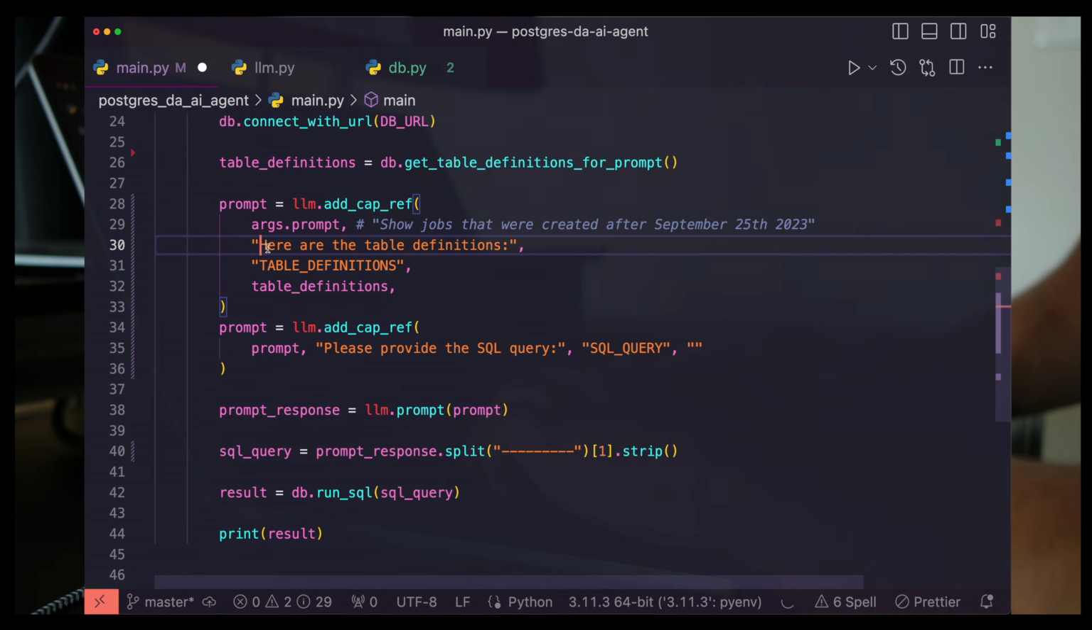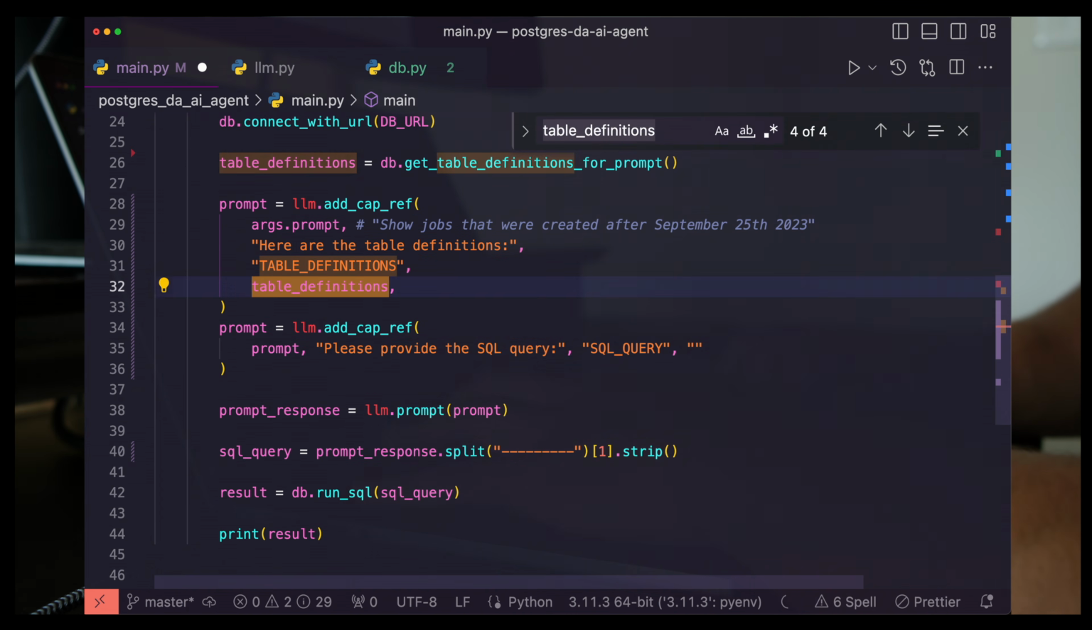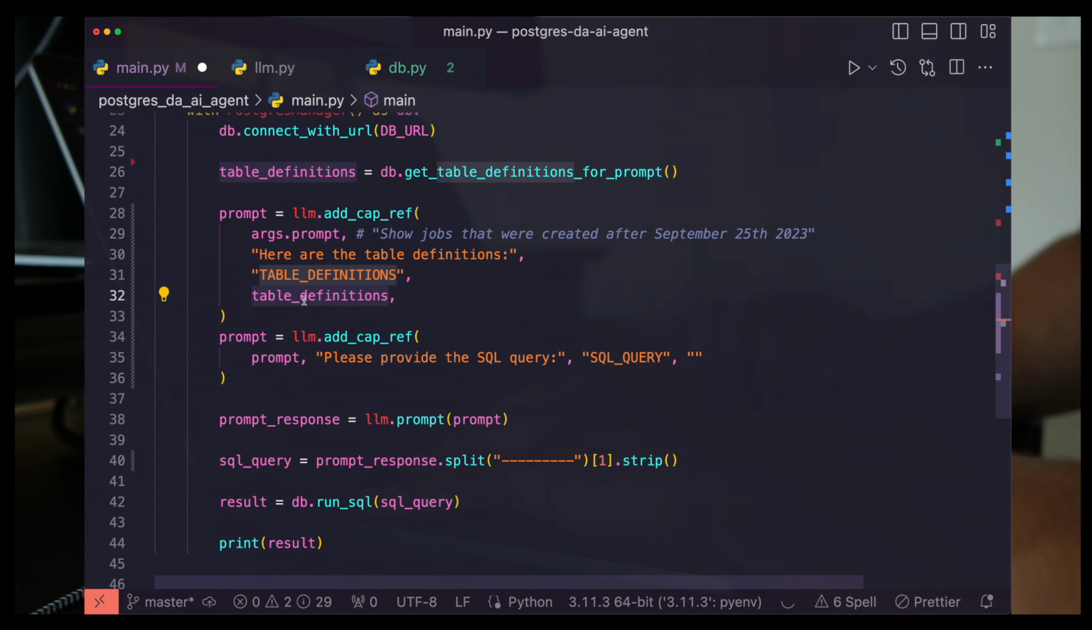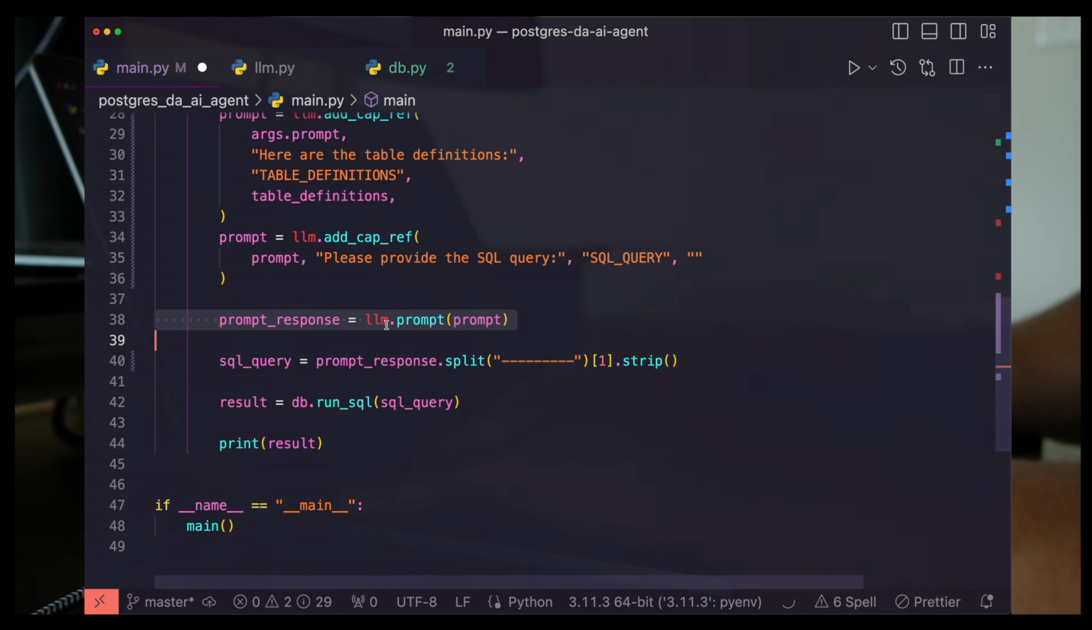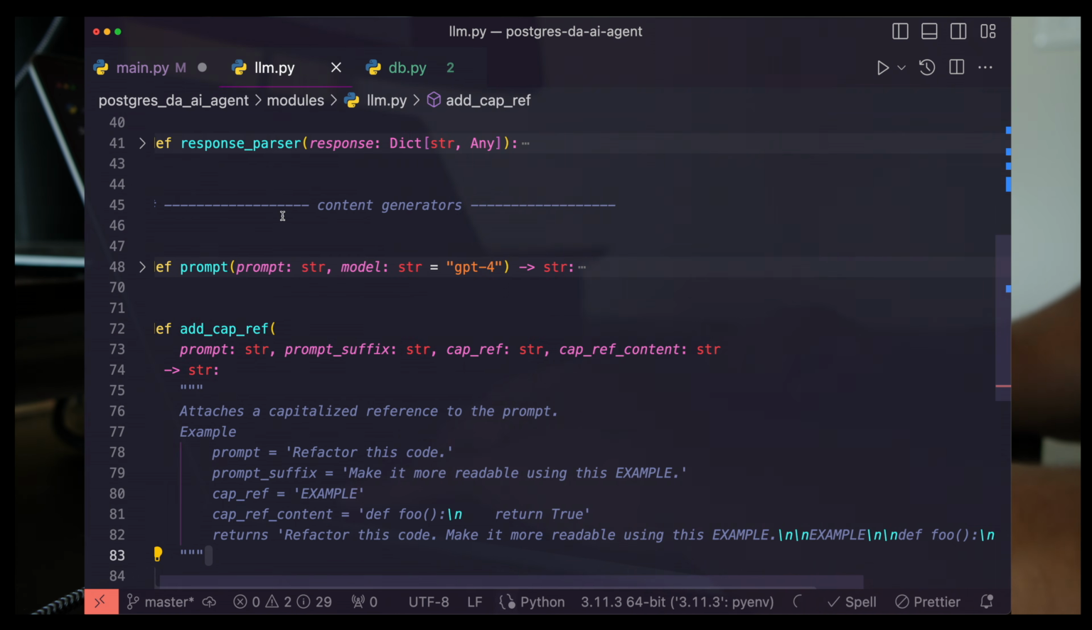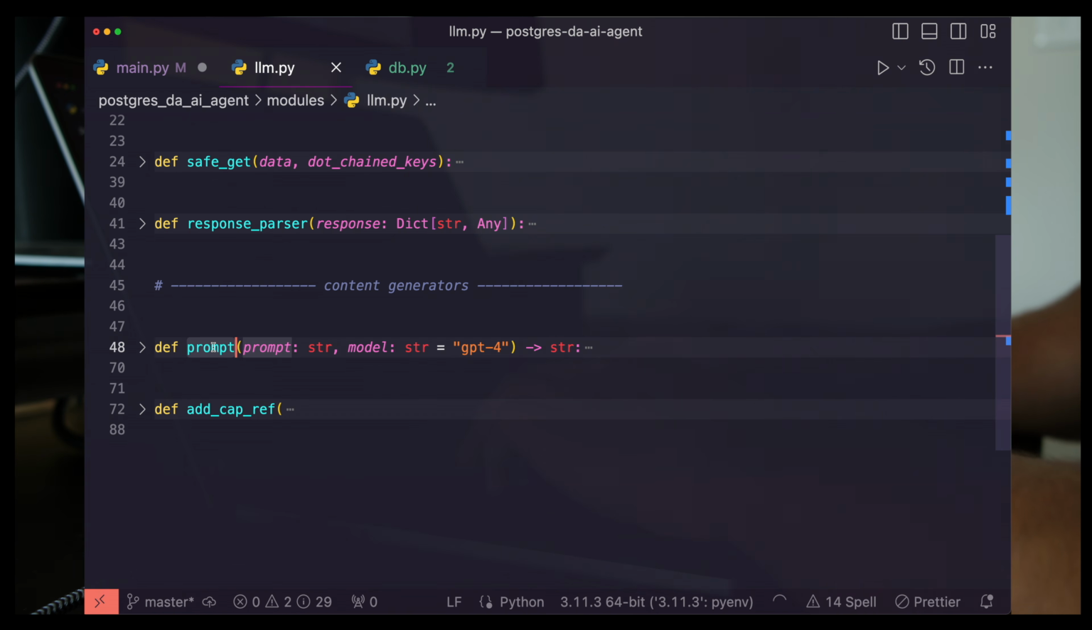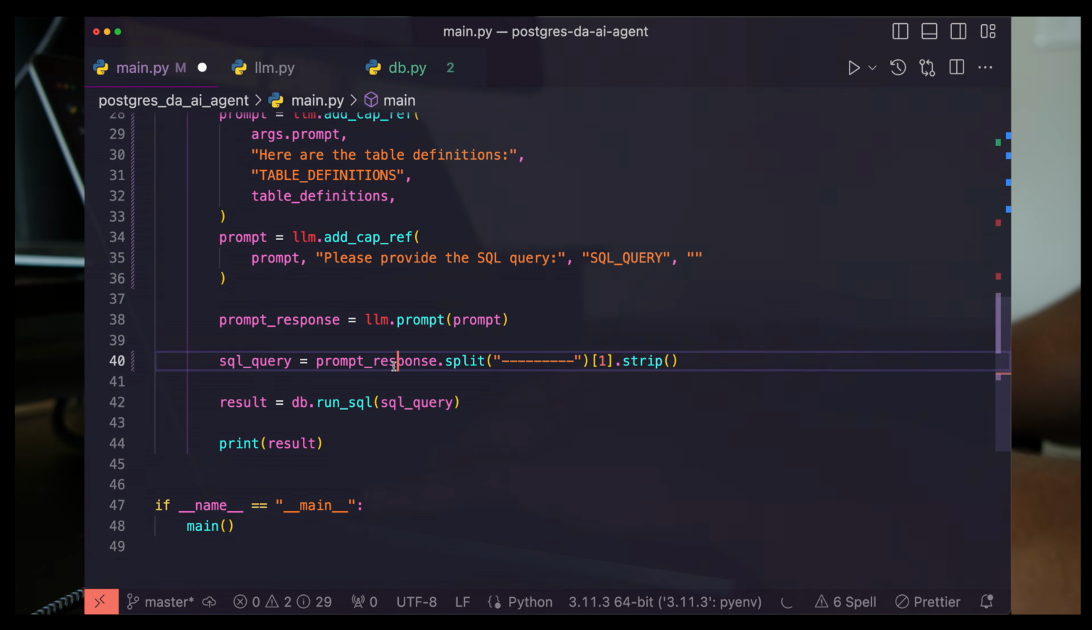And now it's saying, here are the table definitions, and it's creating a capitalized reference, and it's going to then place the table definitions right after the table definitions capitalized reference. Don't worry if that doesn't make sense. It'll all make sense when you see the output. We'll have to make a little tweak here. Then we're going to prompt using llm.prompt, which is the exact right function name there, as you can see in the llm.py file. Then it's going to split the response, and then it's going to call db run SQL.